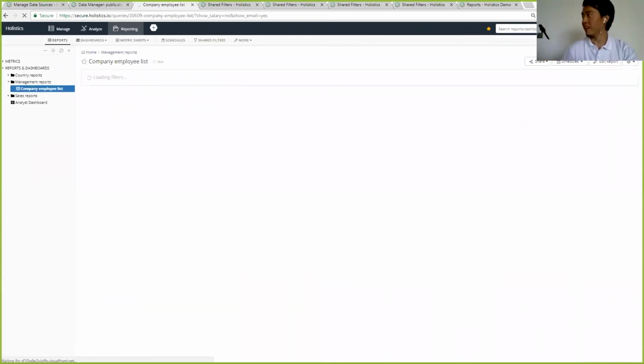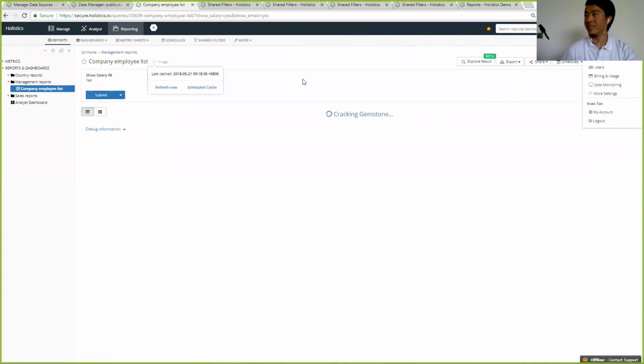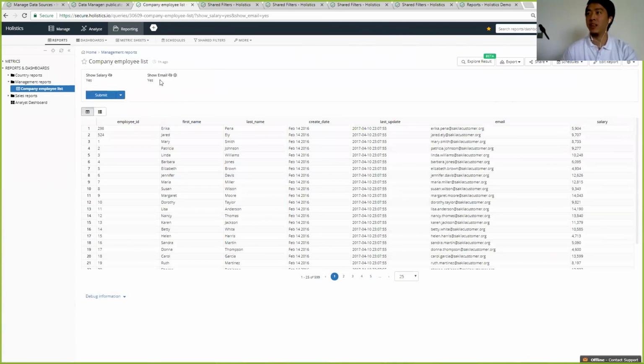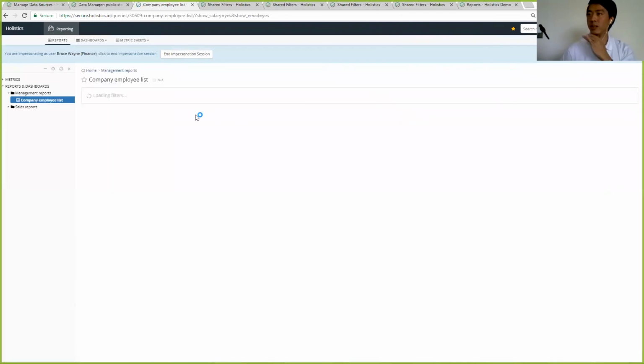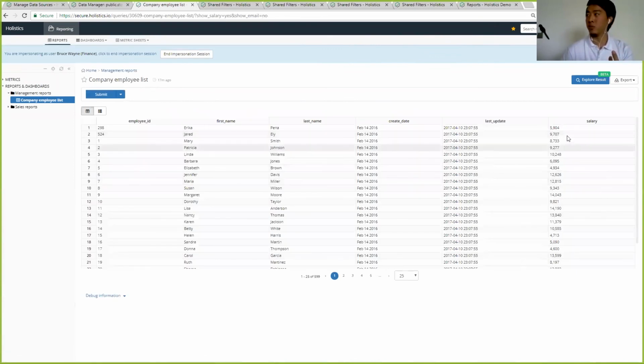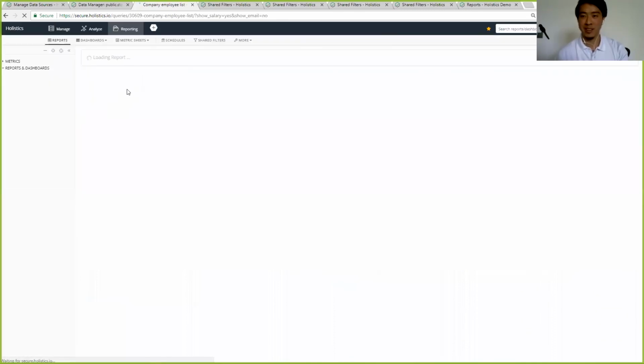So similarly, just to clarify again, what happened was that it became show email yes and show salary no, but those values were actually hidden to those business users. And similarly, if I were to impersonate Bruce Wayne, once again, because he's a business user, those filters are hidden, but the table generates the correct view for them. Whereas here it is show salary yes and show email no. So that's the hiding filters from business users feature.